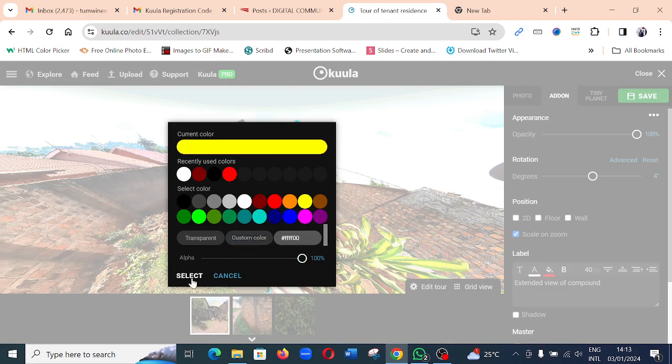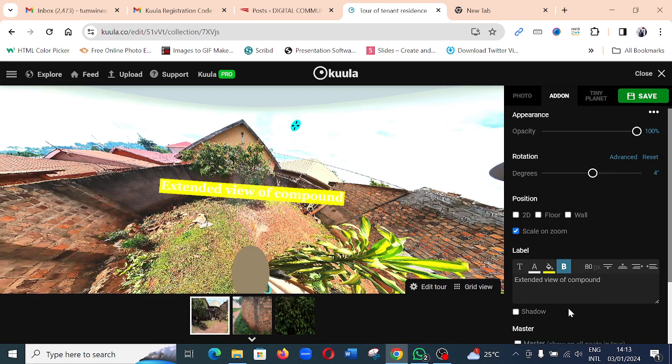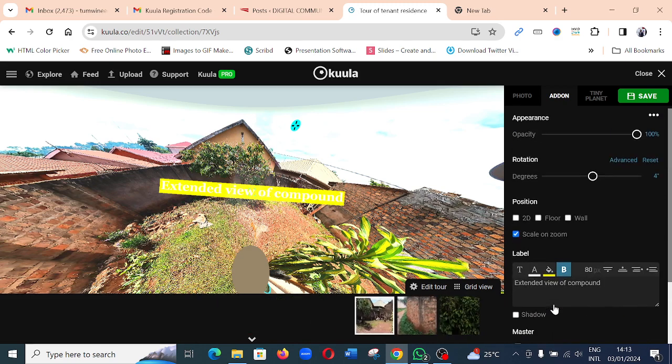Pick another choice. Okay, you can choose to bold the text. Then here is where you increase the size. So right now it's at 40. If you want to make it, let's say 80, it will be there. Okay, so that's how you add text within an image. Then you click save.